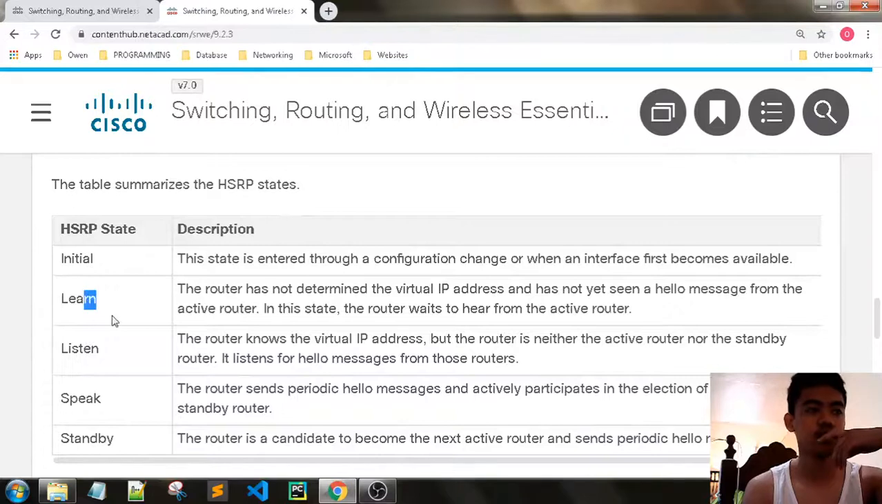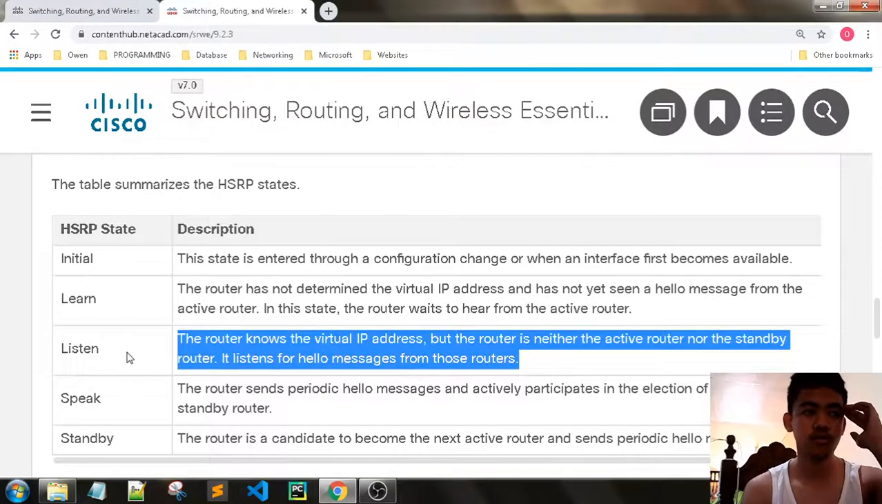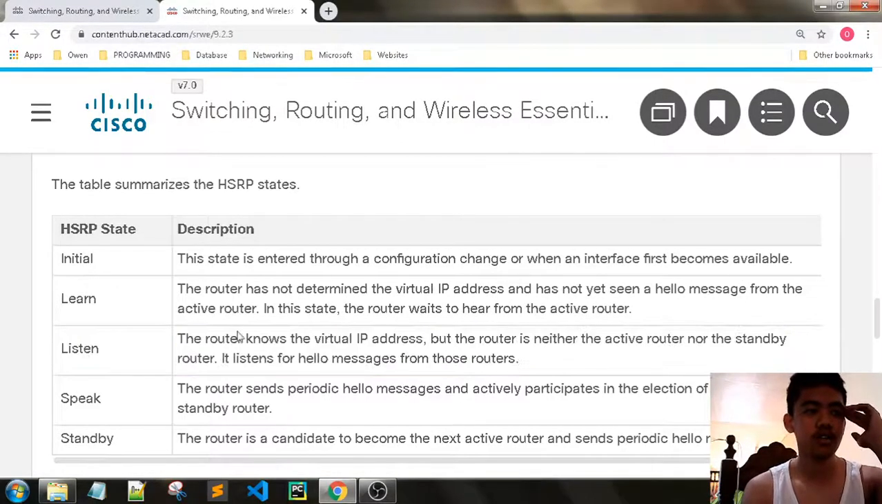Then we have the listen state. In the listen state, the router knows the virtual IP address, but the router is neither the active router nor the standby router. It listens for hello messages from those routers. In this listen state, we now have the IP address and the MAC address, but there's no election happening.